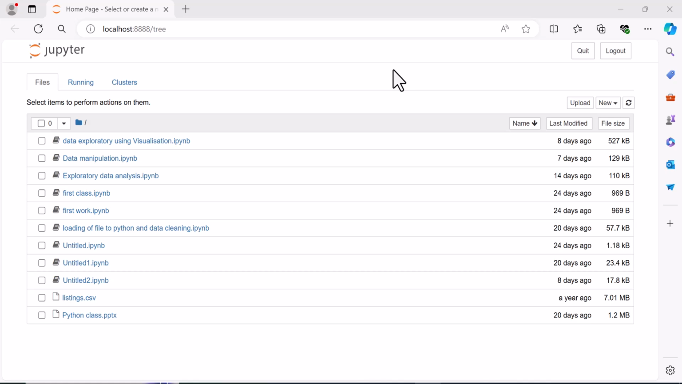For some time now, we started with a class of Python and we considered data exploration. The last class was data manipulation. We also looked at loading of files, and how to change your directories to the folder that contains the data set you'll be working on.